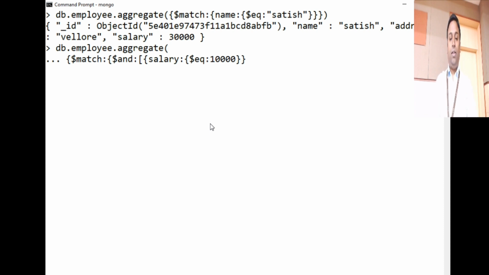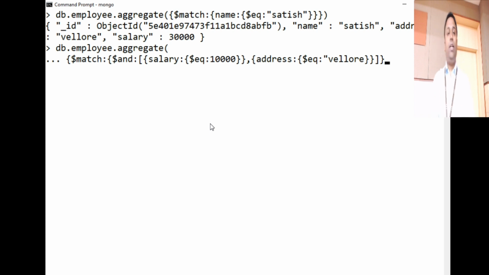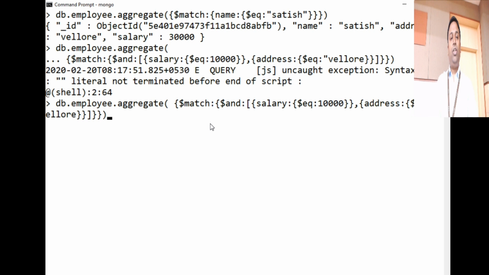And we have to close these 2 parentheses, comma. What is the next condition that we are going to use? Name should be $eq Satish. Is that the condition, or is it address equal to Vellore? So address should be $eq Vellore. Okay. Close the parenthesis, close the array, close the parenthesis for the AND condition, close the parenthesis for the match, and then the method. So there is one issue here. I'll tell you what that issue is. Here I have not closed the quotes for Vellore.